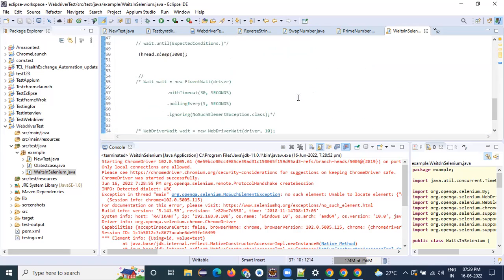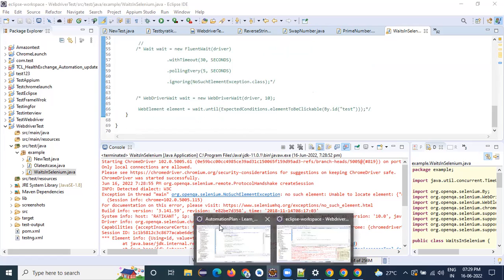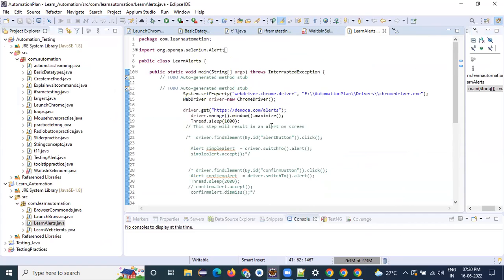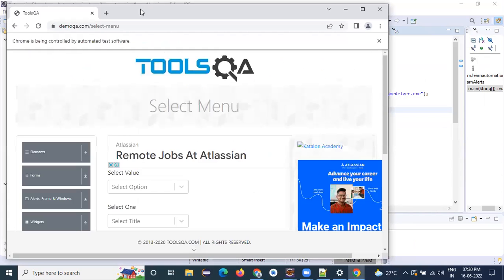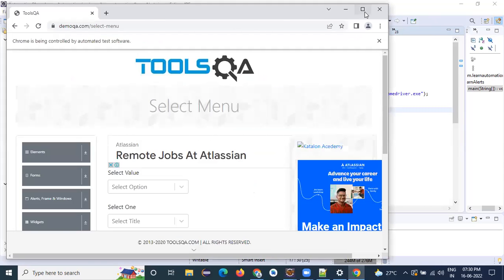Now we are done with waits, so we'll start with alerts. What do we mean by alert? I will show you first. This is a dummy testing website, and they have everything here to perform particular actions on, so that's the reason I'm using it. If you have anything different we can use that also; there are no rules.